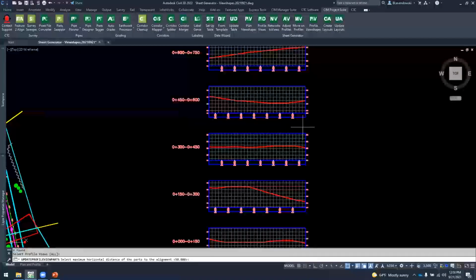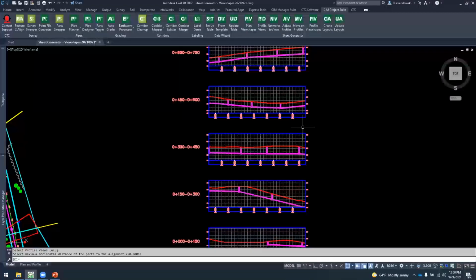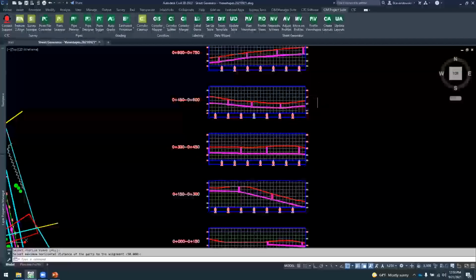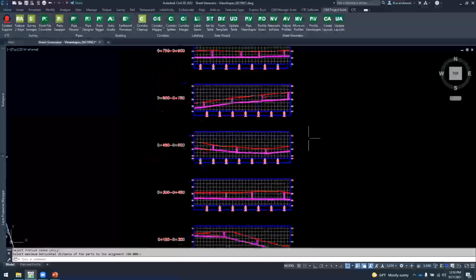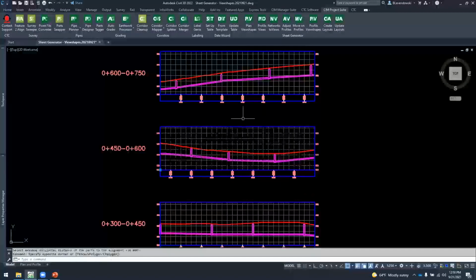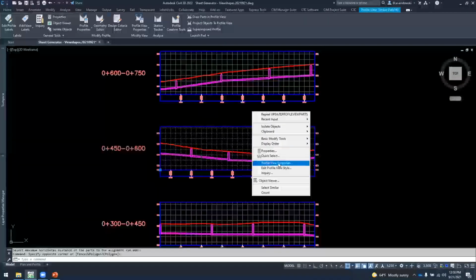So there's no UI that shows up for this. It prompts me in the command line, select a horizontal distance of the parts to the alignment. I'll just leave it at 50 meters, that's plenty. And it searches for all pipe networks 50 meters left and right of the alignment and inserts them in the profile view. And there's kind of a little nuanced reason why we do that as a separate module here.